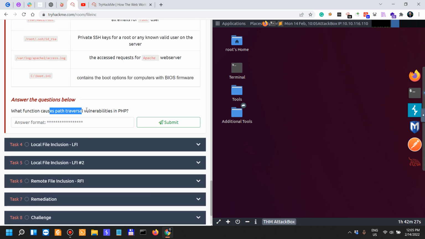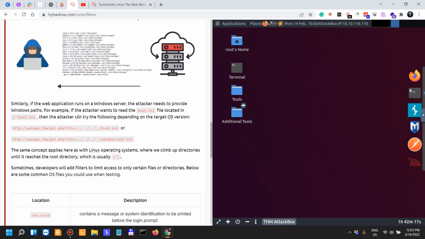What function causes path traversal vulnerabilities in PHP? What function? Interesting.